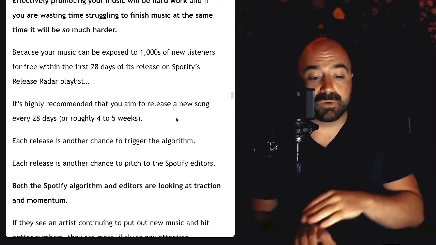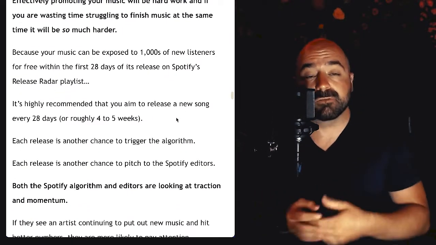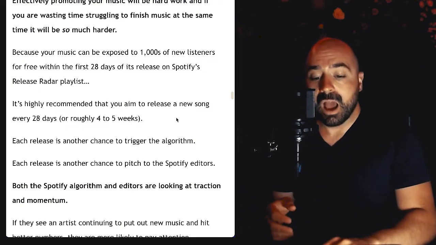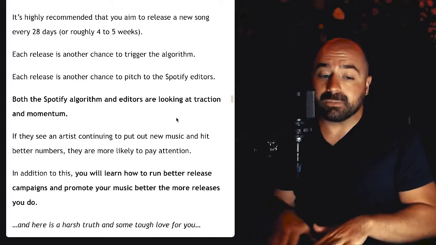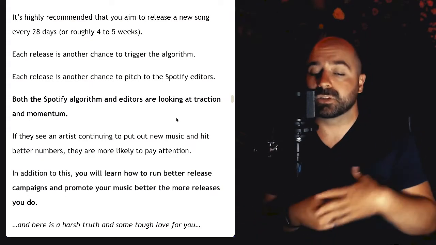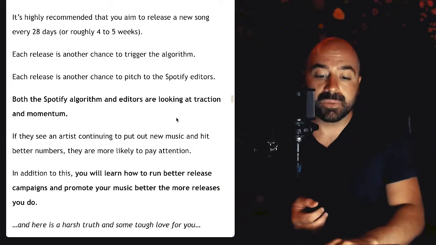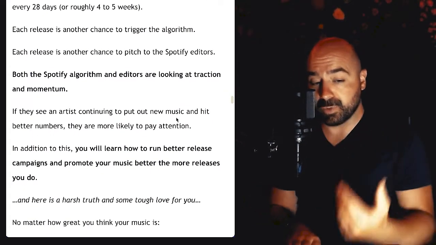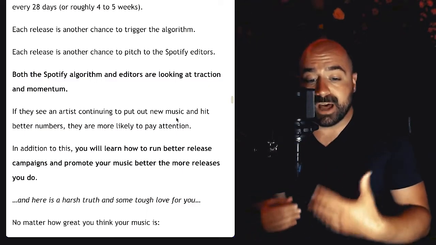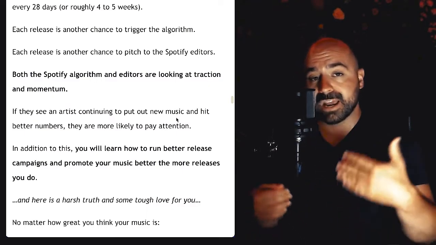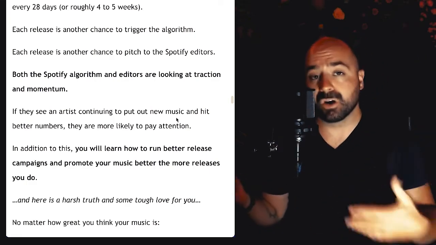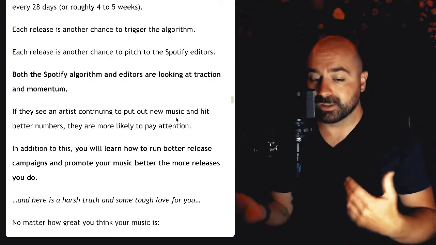Because your music can be exposed to thousands of new listeners for free within the first 28 days of its release on Spotify's Release Radar playlist in particular, I highly recommend that you aim to release a new song every 28 days, which is roughly every 4 to 5 weeks. Each release is another chance to trigger the algorithm and another chance to pitch to the Spotify editors, and both the algorithm and editors look at traction and momentum when deciding when to put a song on any given playlist, whether it's algorithmic or editorial.